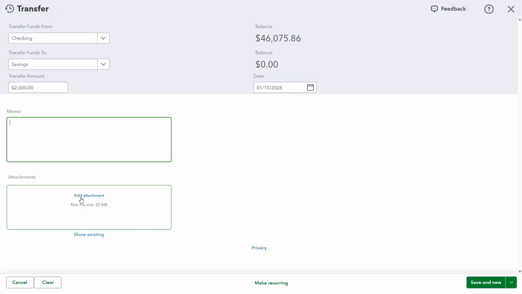The toolbar at the bottom of the screen contains buttons used to manage the funds transfer. To cancel the funds transfer, click the Cancel button. To clear the information from the transfer window, click the Clear button. To create a recurring funds transfer, click the Make Recurring button.